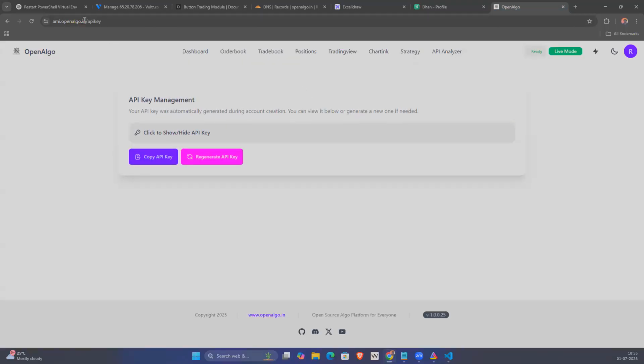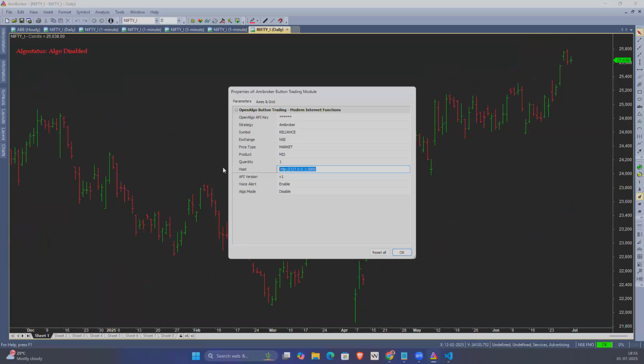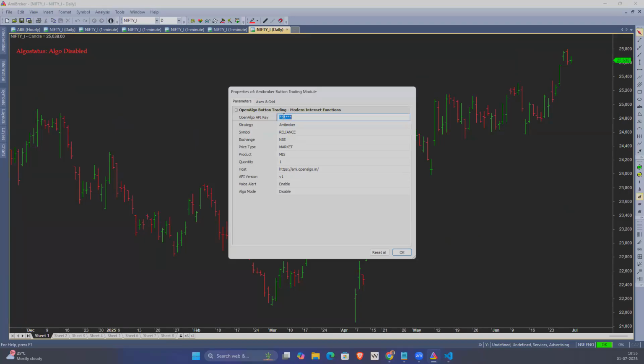So here is my OpenAlgo. My OpenAlgo is running at ami.openalgo.in with HTTPS. So that's my host server. I'm not running locally right now, I'm running on my server. And then we have this OpenAlgo API key. That is what I'm going to copy, and then I'm going to paste it over here.